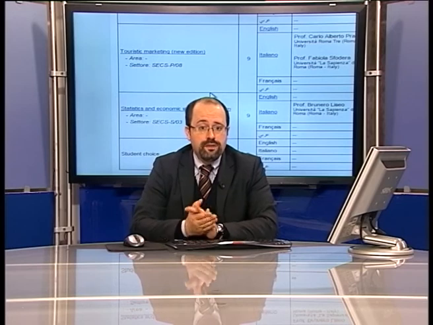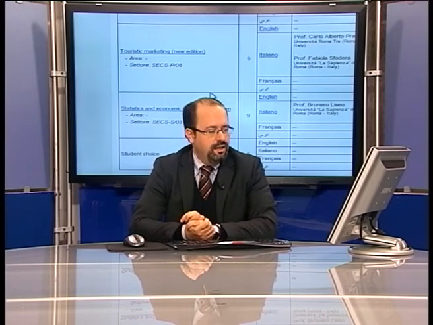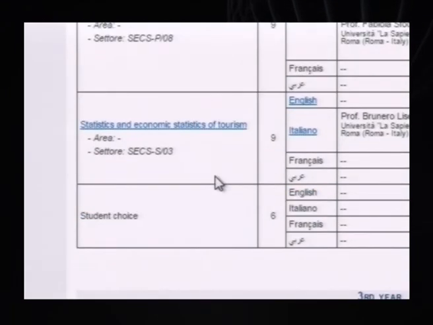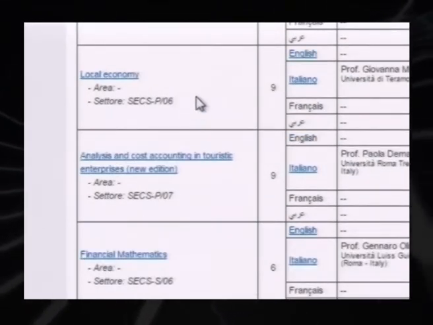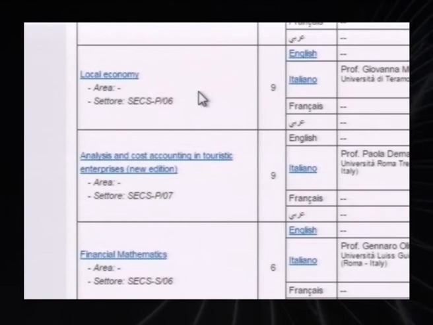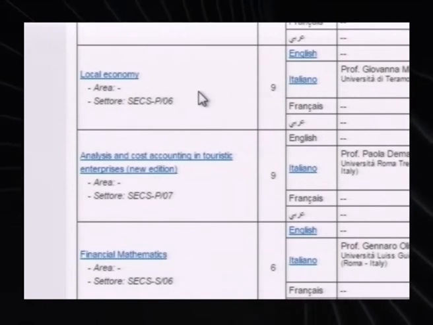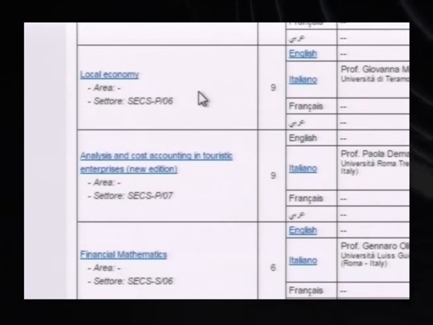Let's start to see again the third year of our didactic offer. We have some courses about local economy in touristic environment. It's a course that is interesting for the general economic area, and this course has the objective to introduce students to the general economic environment.